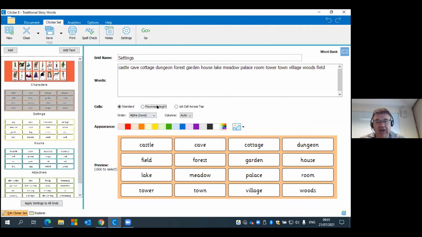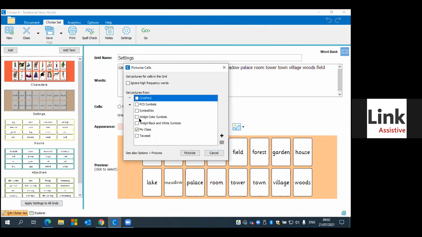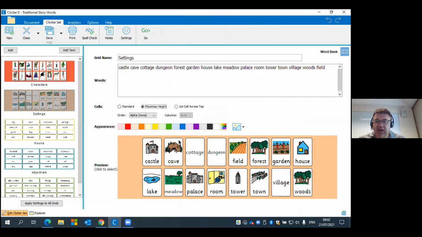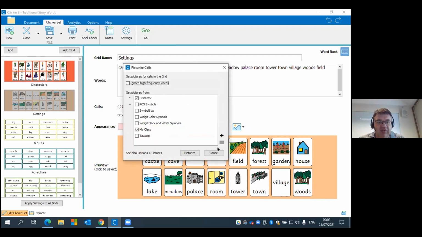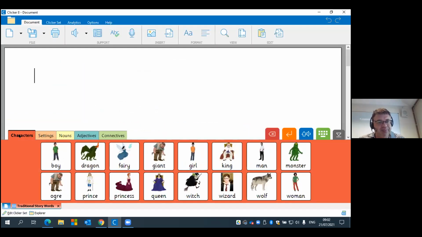So if I just show you that now, if we get this page, if I do Picturize, but instead of Crick Picks, choose, what would be the most common symbol set, Jade? I'm going to say PCS. Okay, so let's pick PCS instead. So now it's populated that with PCS symbols. Okay, so I've just got various different ones installed there, but you can get those as plugins for Clicker. Okay, right. I'm conscious that I've spent almost my half an hour.